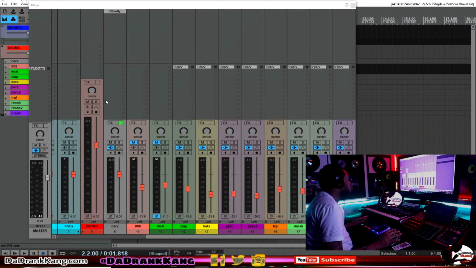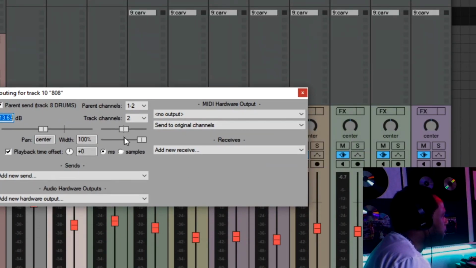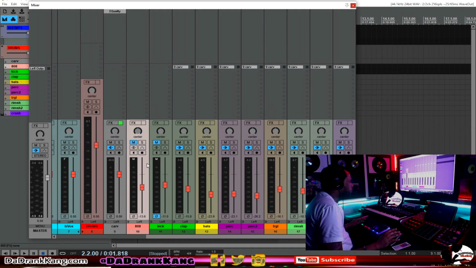Done. All right. Now the next thing we're gonna do is we're gonna put this 808 in mono. Let's go here to the send and receive button here. And then this is the width of it right here. I can just simply put this to mono. I don't want any width. So all I'm doing is just putting that to 0. This will be stereo, 100% stereo. And then this would be mono. So I don't want any width to my 808. I just want it straight up the middle.